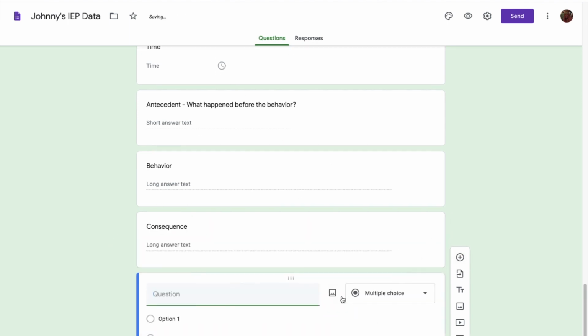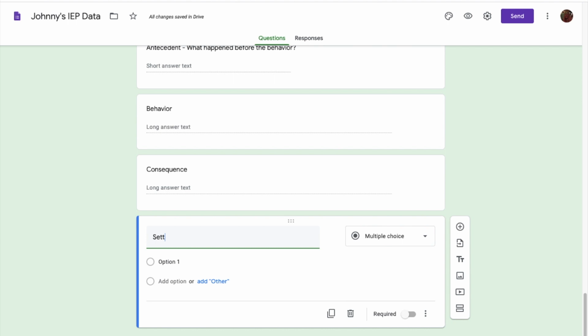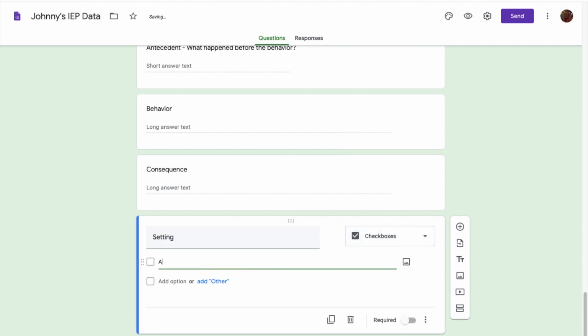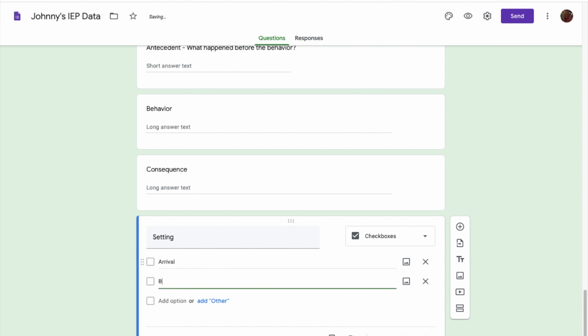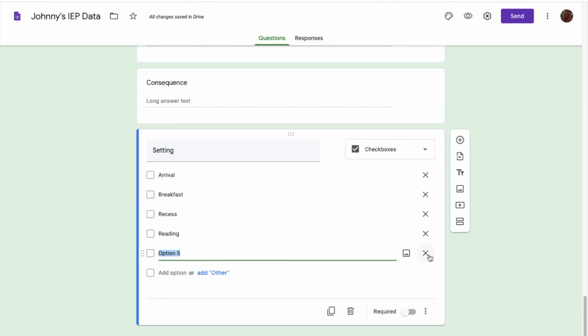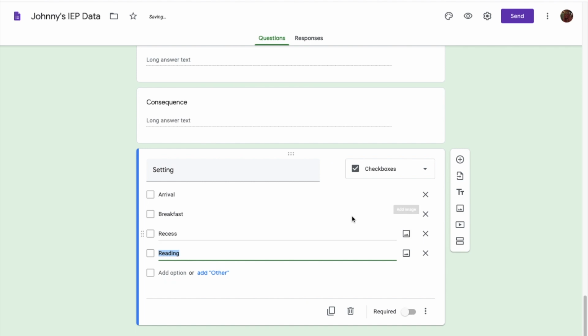Sometimes I also like to do the setting, so I'll add that in as another thing, and you can do checkboxes. So it could be at arrival time, it could be at breakfast, could have been at recess or reading. So all those things would be important information. You can start tracking when the behavior is occurring. Anyways, that's the gist of that ABC data.